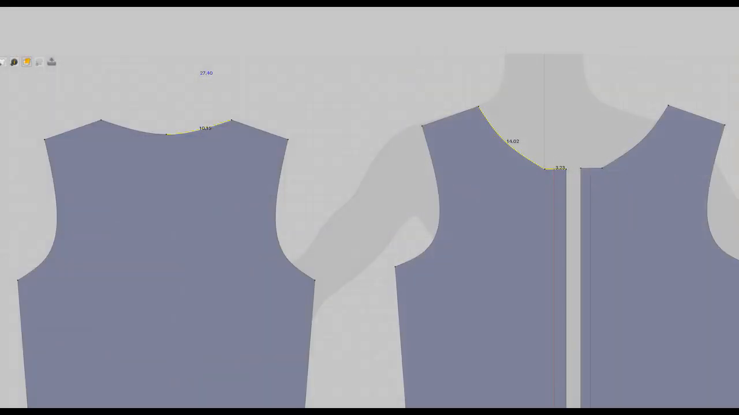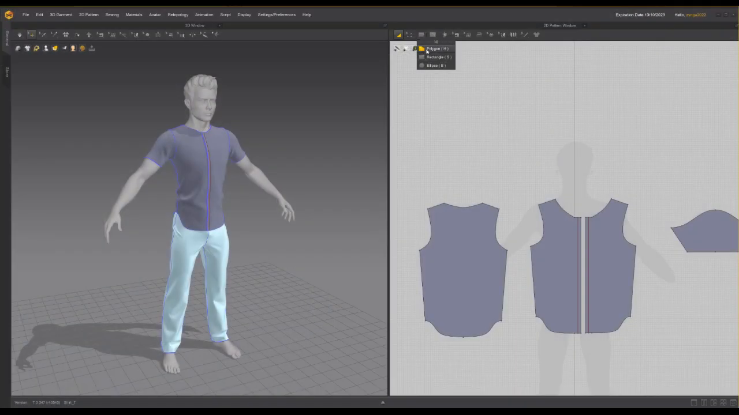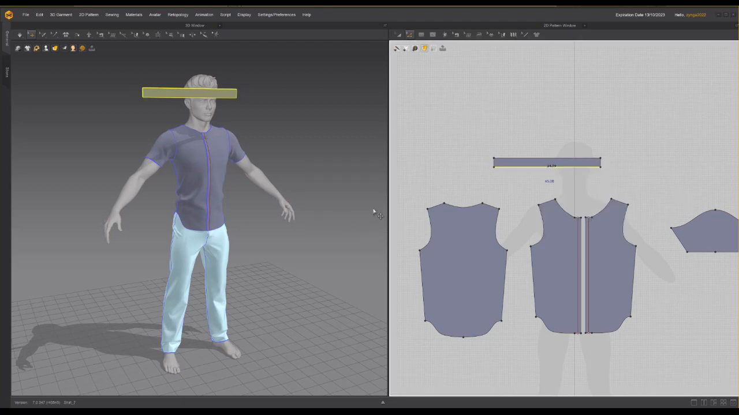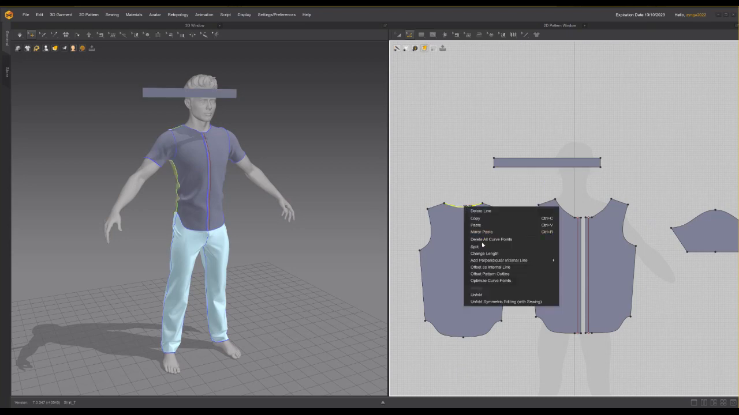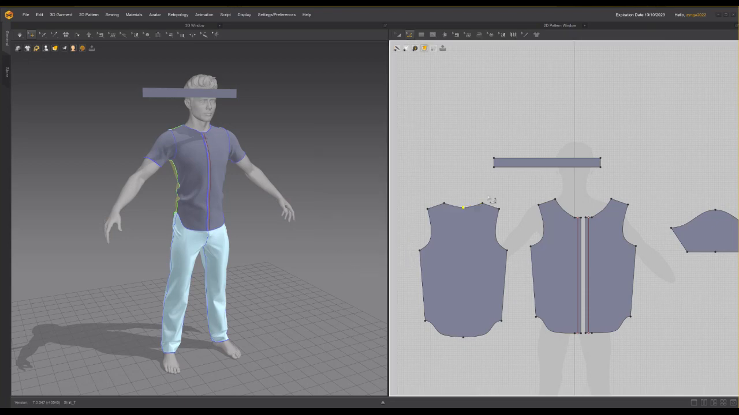To get the width of the neckband, I added up the various segments that form the neck opening. Next, we create the strip of the neckband using the Create Rectangle tool and set its width to the dimensions of the neck opening. Now all we have to do is use the Split Line tool to subdivide the bottom line into segments to match the segments of the neck opening.